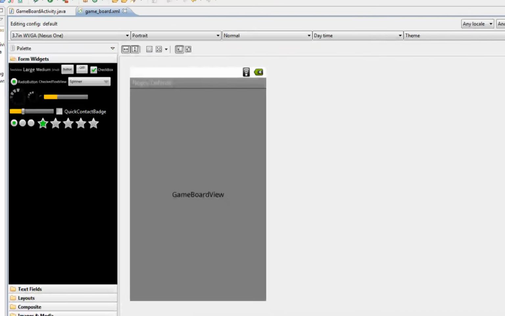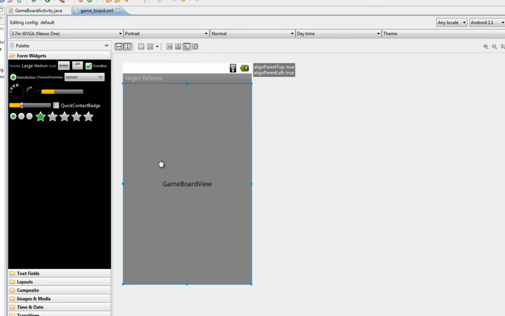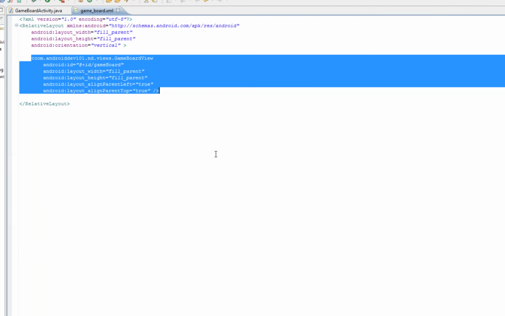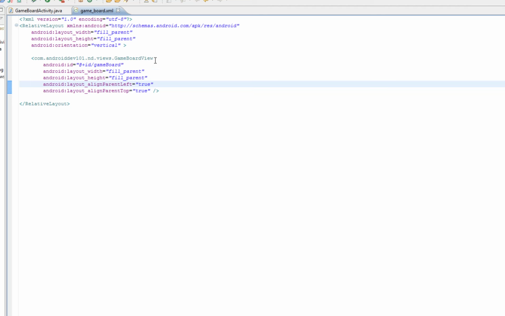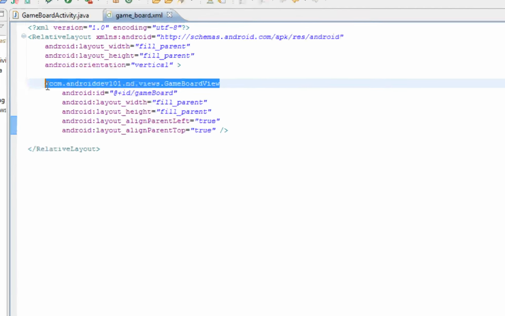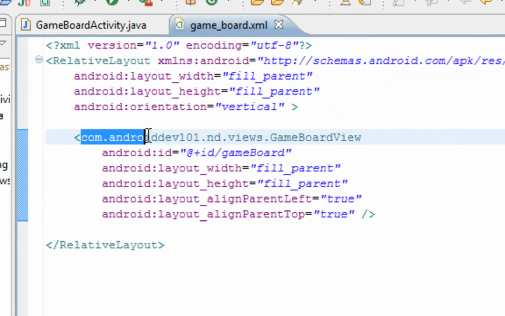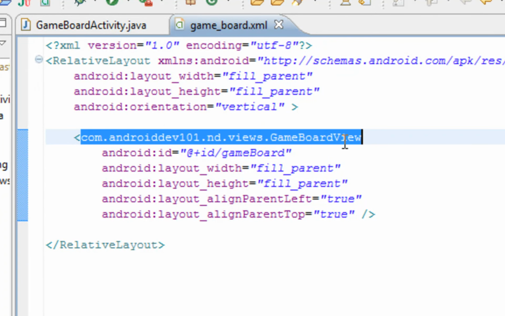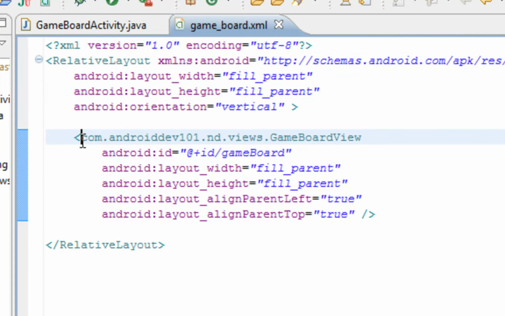So let's take a look in the graphical layout. As you see, when you use custom classes, it usually just marks the area. See the blue lines marking the area, very nice, and it gives the name of the class, game board view. So let's double click and get back to that. This is how you list a custom class. As you see, I'm listing the full package here, com.android.dev101.nd.views, and then the name of the class itself. So this is the package dot name of the class. It's going to take up the whole screen. And let's get to that class.